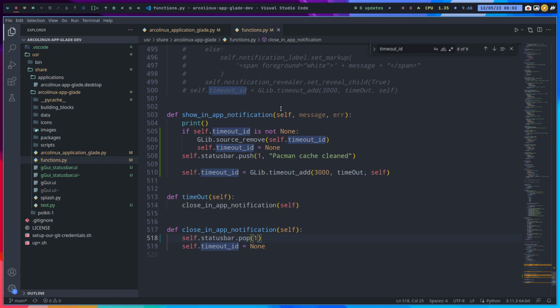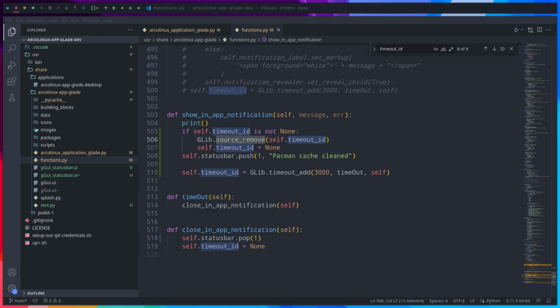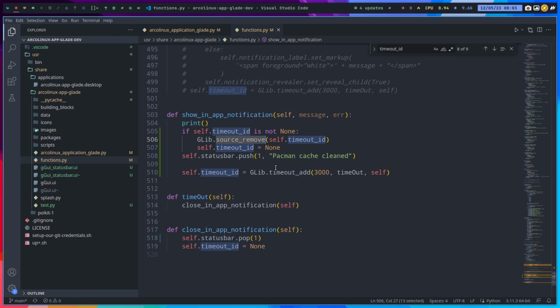We're coming here with a message. Now it's still this one. If self timeout is not none, I don't know if this still is okay. Source remove, where's that coming from? Mentioned 4 times in ArcoLinux tweak tool. Timeout ID. It's only mentioned in functions. So let's assume that this is something that is part of glib.